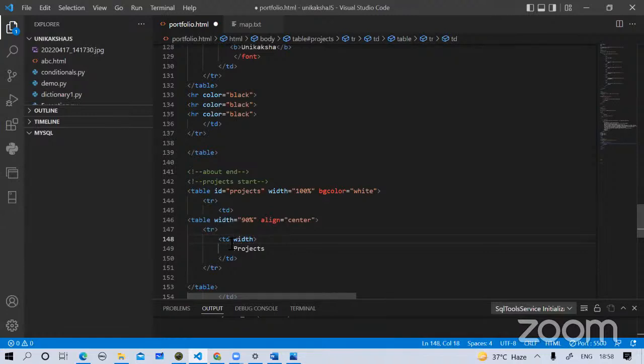So let's give a width. So 90%. And that's it. I think I've already aligned it. Okay. I think I was repeating the table. Let's align this one at the center first. And then extend it over to columns.